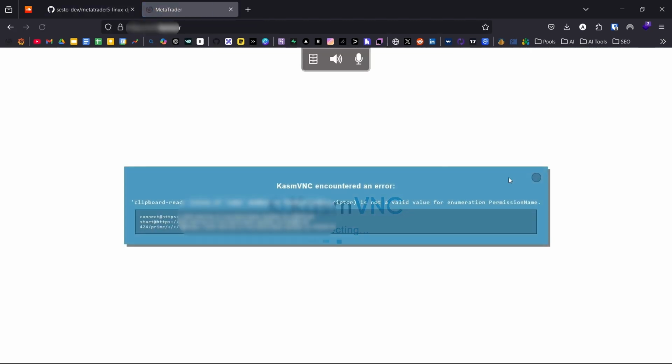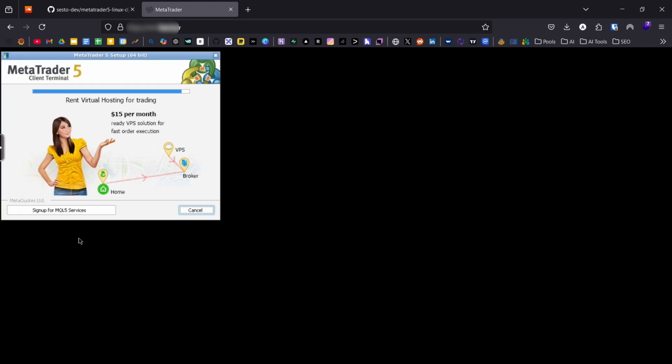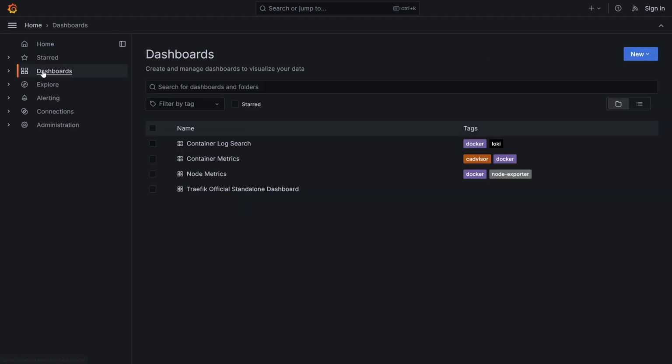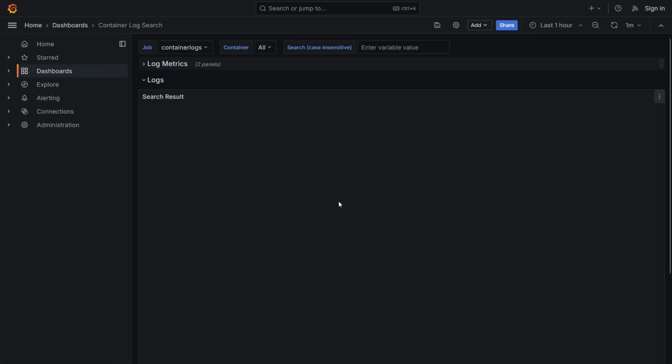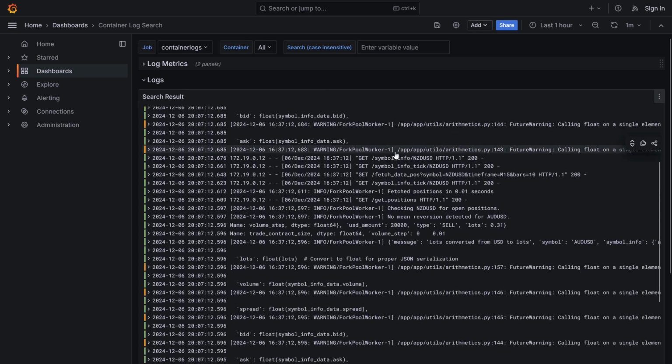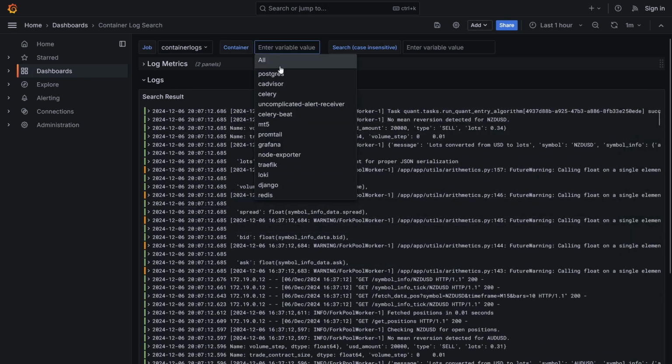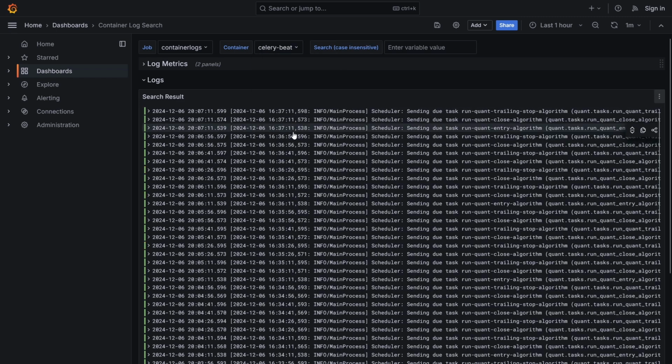After deployment, access your MetaTrader 5 dashboard and log in to your broker account. Then access your Grafana dashboard at the domain you specified. You'll see several pre-configured dashboards. First dashboard we're going to go through together is Container Log Search. This dashboard is used to search and filter logs from all the containers in our system. It is connected to Loki, which is our logging service.